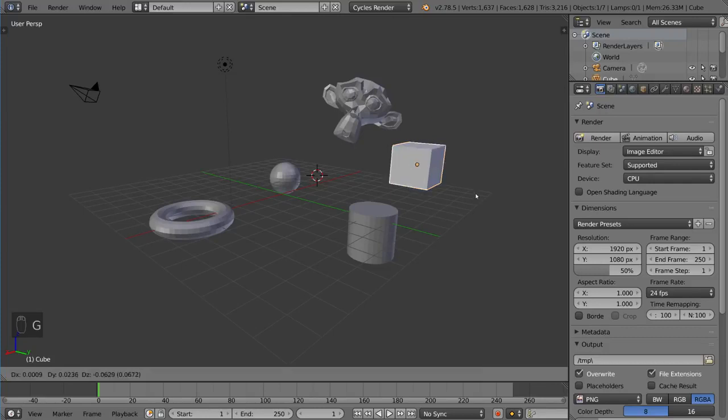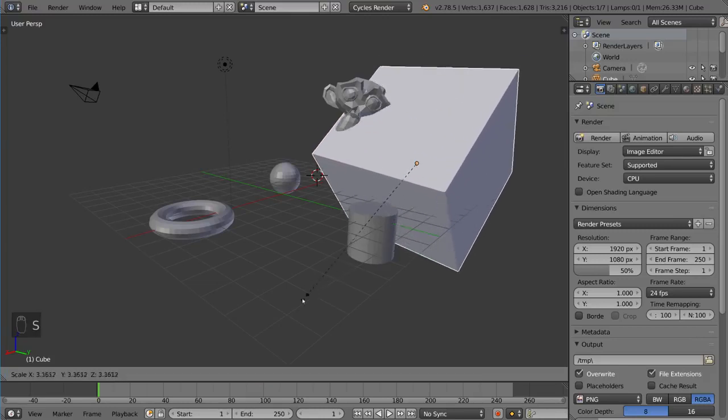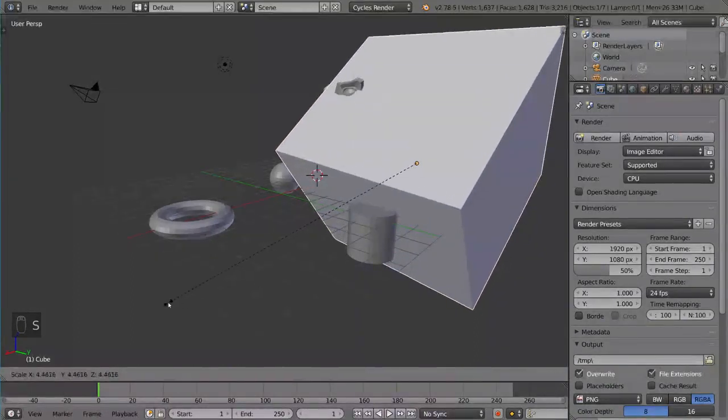So let's go and do that again. G, and then right click snaps it back to the original position. You can do the same thing with the other hotkeys, which is R for rotate. And you'll notice it can rotate along the view plane there. I'm going to go ahead and right click to cancel that, or left click to confirm. And you can also use S to scale. And again, right click to cancel, or left click to confirm.